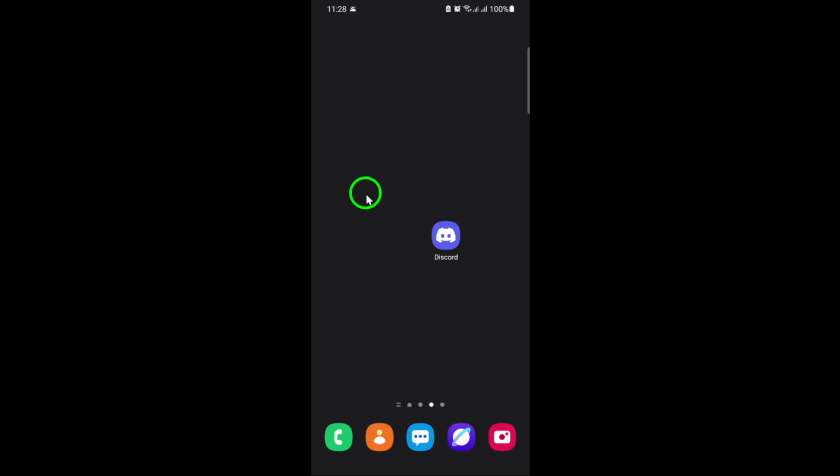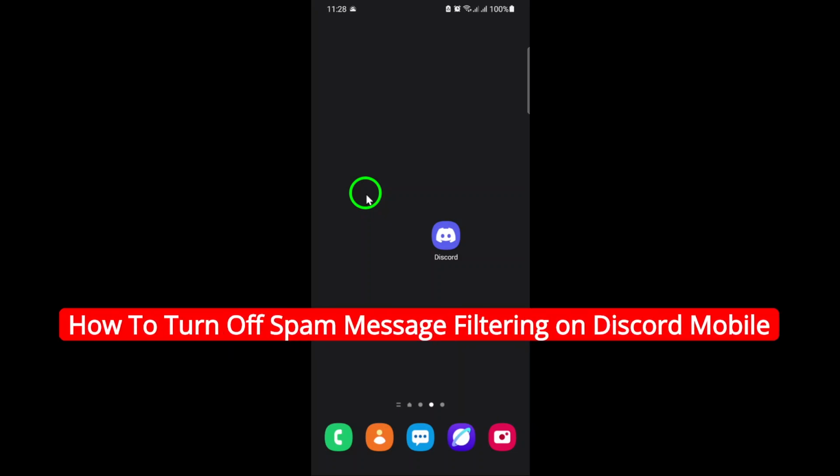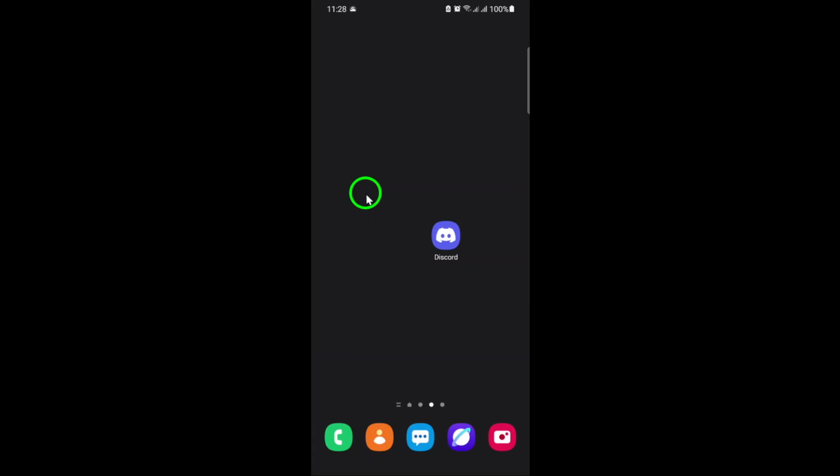Welcome. If you've ever wondered how to turn off spam message filtering on Discord Mobile, you're in the right place. Whether you're missing important messages or just want more control over what you see, I'll walk you through the updated steps to disable spam filtering in just a few minutes.